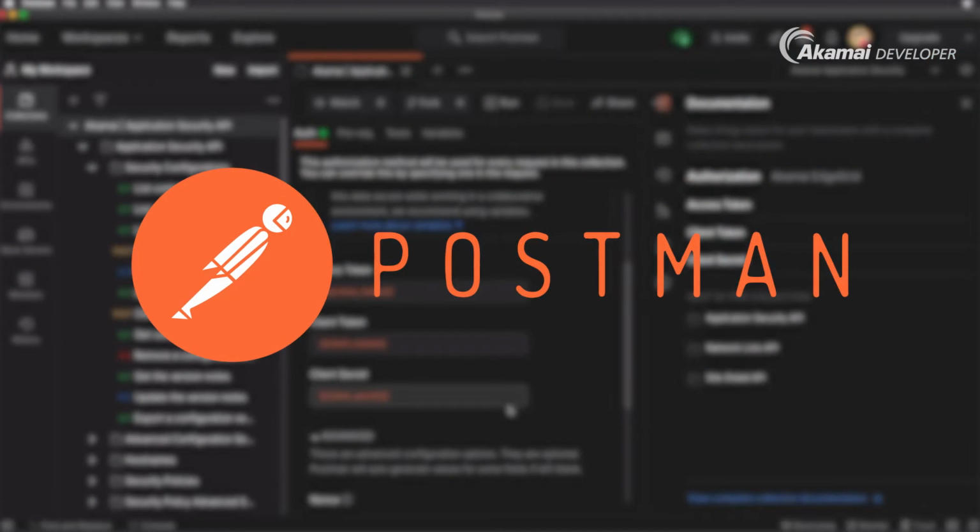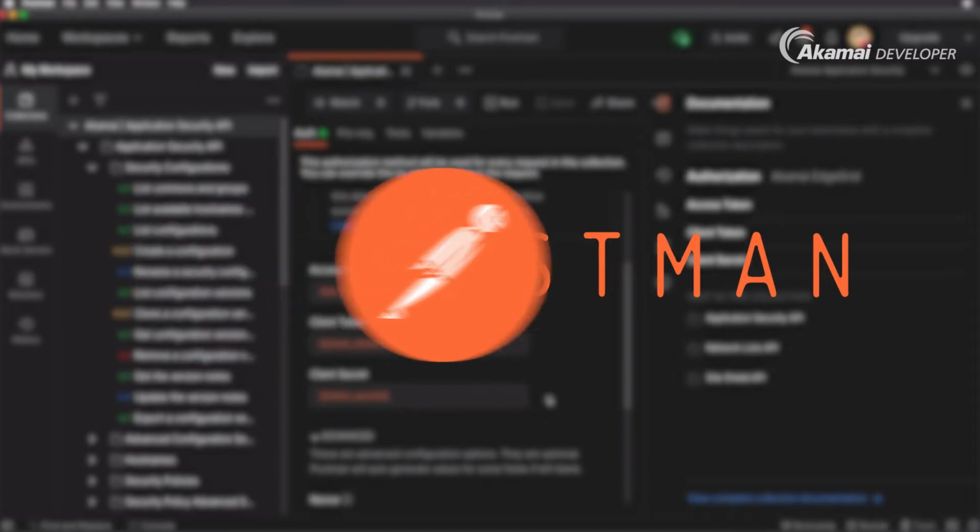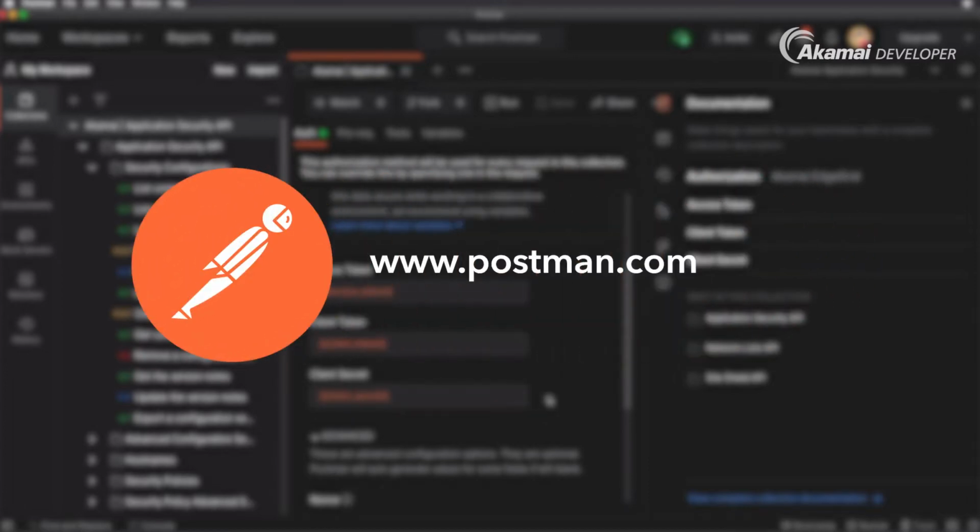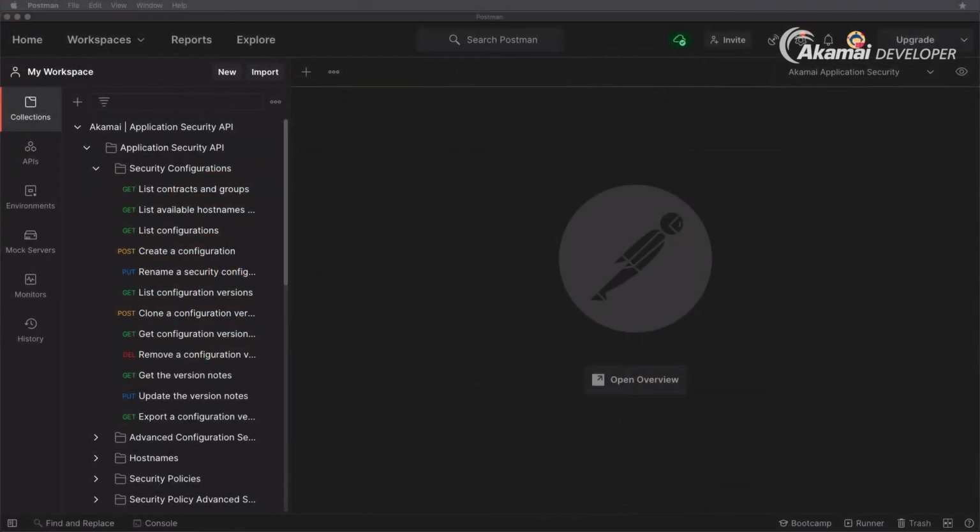Postman's API client is a rich user interface that will very easily allow you to send requests to the Akamai API endpoints. I recommend going to postman.com, where you will find instructions to download and install the API client. Here we have Postman installed and ready to go. I'm operating out of version 8.2.0, so your user interface may look slightly different depending on which version you look at, but the concepts will remain the same.